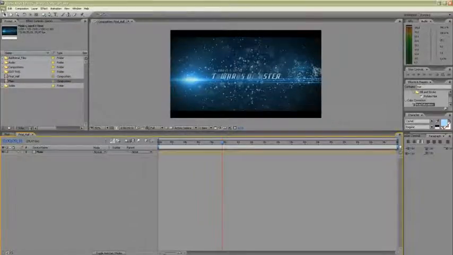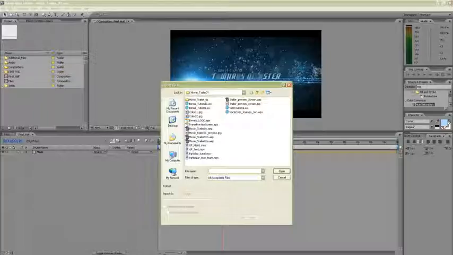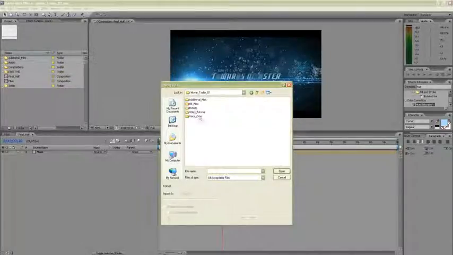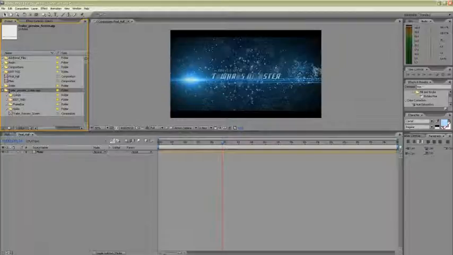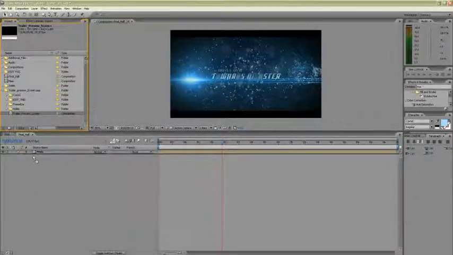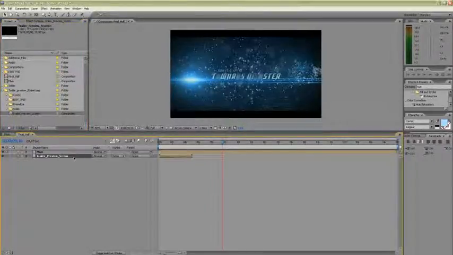Okay, go to file, import file, and find your trailer preview screen. Open it, increase this folder, and just drag and drop this composition to the composition of your main project.